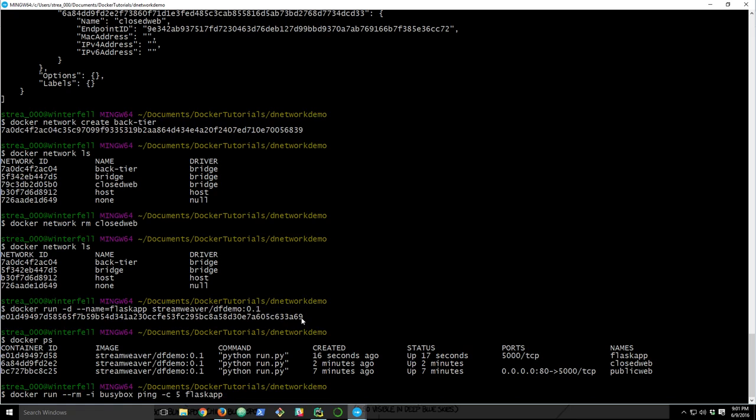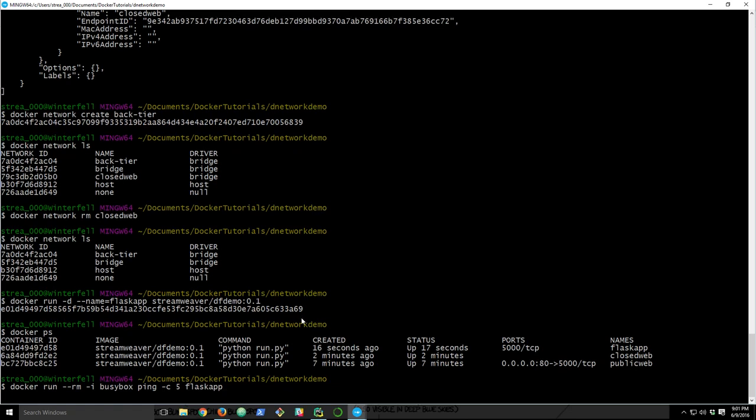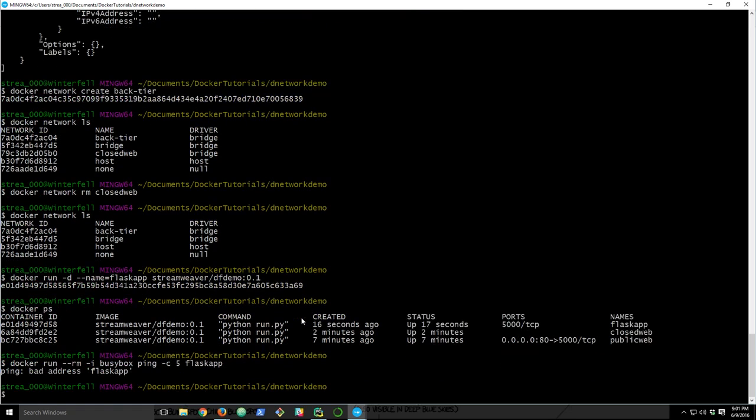So I'm going to try to ping that Flask app. I named the app Flask app, and see if I can get it to come back with anything for me. It tells me bad address, which is what I would expect.